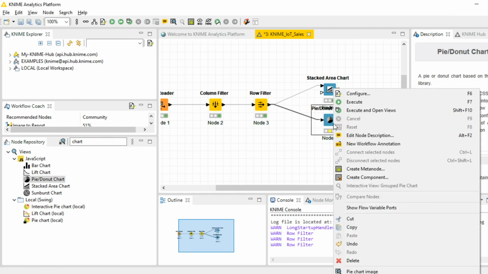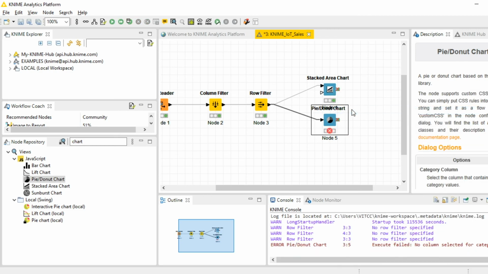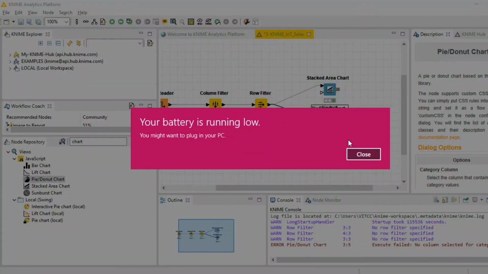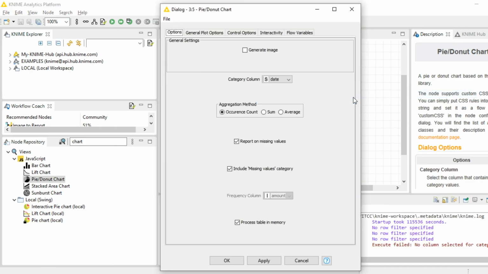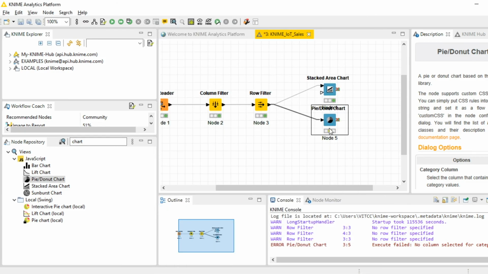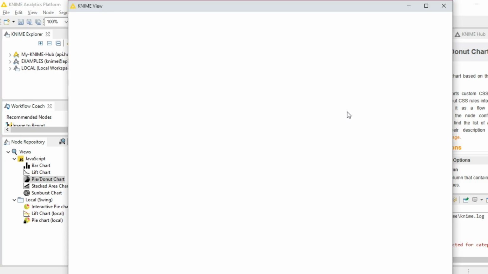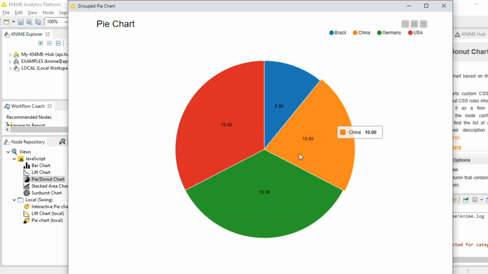Similarly, to execute your pie donut chart, right click, execute and open views. So it has some error, so it is showing some red symbol. So let us check what was the error. Right click it, configure it. So it shows the date, country, and let me select the country and give OK. Now right click, execute and open view. So now it gets executed. So based on our requirement, you select the node and you can see this pie chart. So thank you so much for your learning.